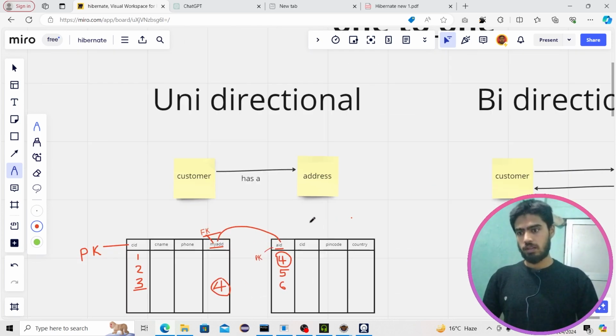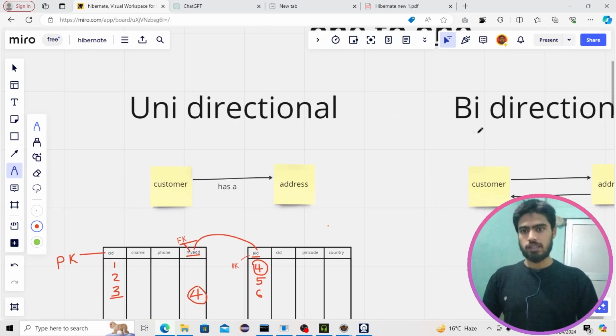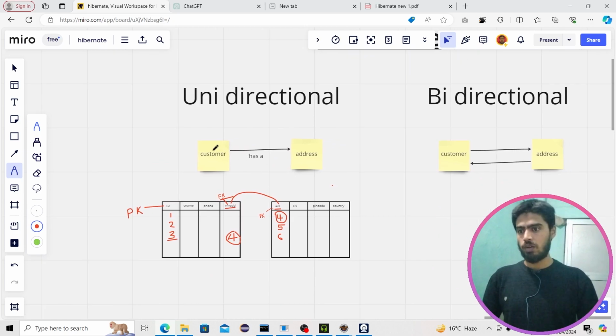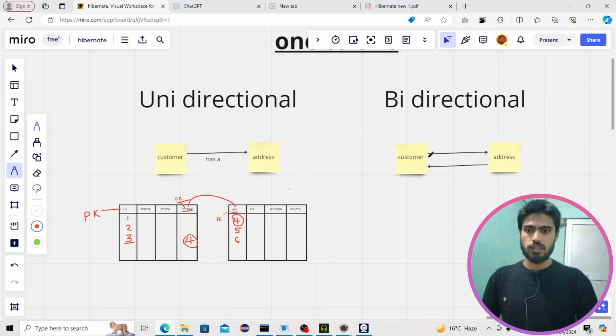association mapping. And what is unidirectional and bidirectional? If we are able to access only from one side, through customer we can access address, then it is unidirectional. But if we are able to access from both sides, we can access address from the customer and we can access the customer from the address object, then it is bidirectional.